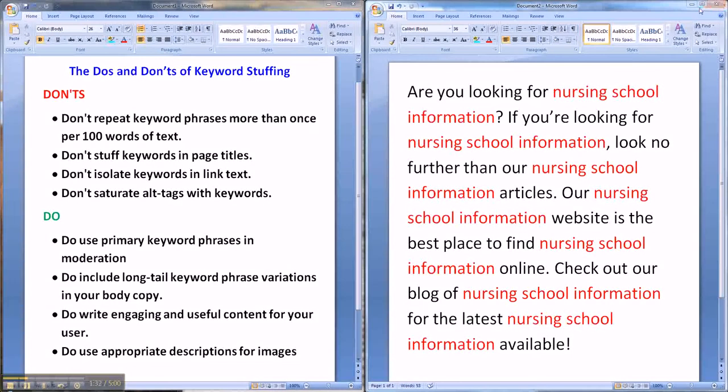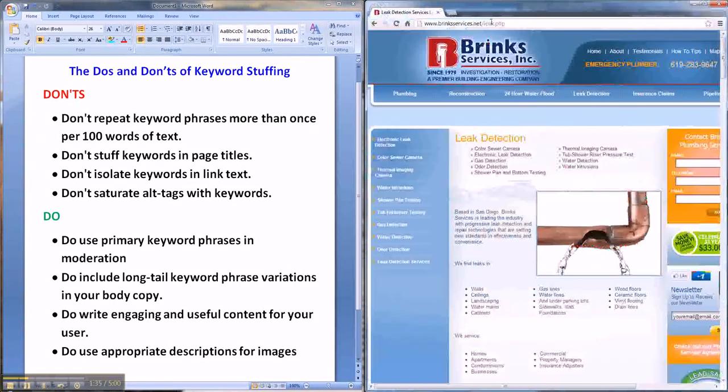The next one on the list, don't stuff keywords in page titles. I'm going to show you this page title here for a plumber who is trying to show for leak detection, and every variation of leak detection possible, including leak detection services, leak detection company, leak detection plumber, leak detection experts, leak detection professionals. While those are all great long tail variations of the keyword leak detection, they should have picked the number one keyword phrase that they're trying to show for and use that in the page title. And then use the rest of these as keyword phrases down through the body copy to help support the primary keyword phrase of leak detection company or leak detection plumber or whatever the number one keyword phrase might be.